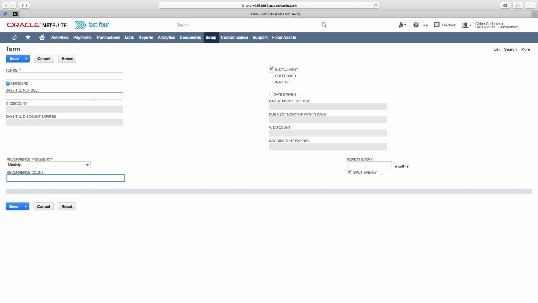And the main difference I want to show you here is that you could set a standard term or a date-driven term. So the date-driven term is the example I showed you just before, meaning that we are going to set installments based on the date, so on the 10th of every month, there will be an installment for each 10th of the month. But I could also select standard, and then it's just the dates till net due that we can use. So this date will be used for your installment, and here you want to enter the day of the month for which the payment is due.